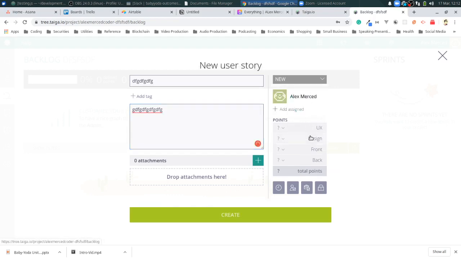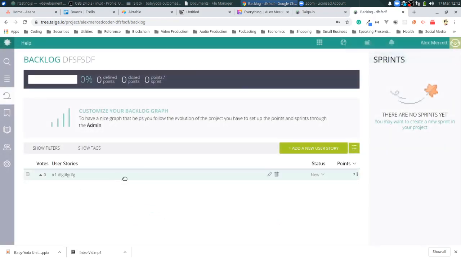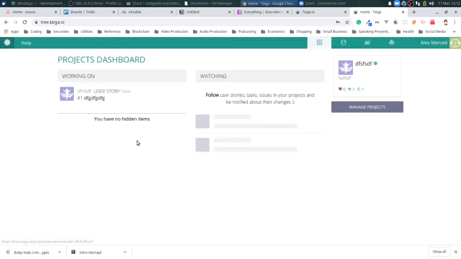So we'll say assign to me, etc. Cool. And then there it is. And then I can change the status as we go along. And that's set up if you choose a Scrum template.